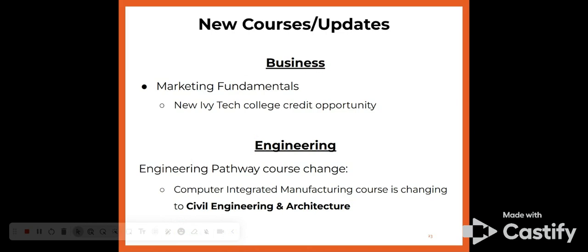There will be one change to the engineering pathway. The 3rd course in the engineering pathway sequence is changing from computer integrated manufacturing to civil engineering and architecture.